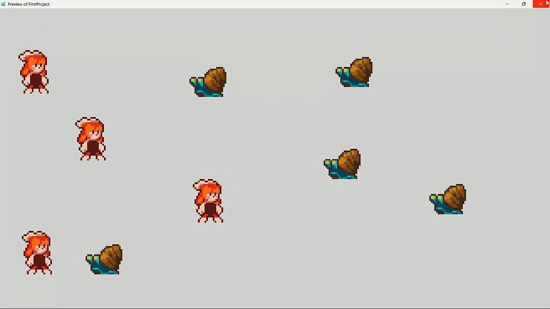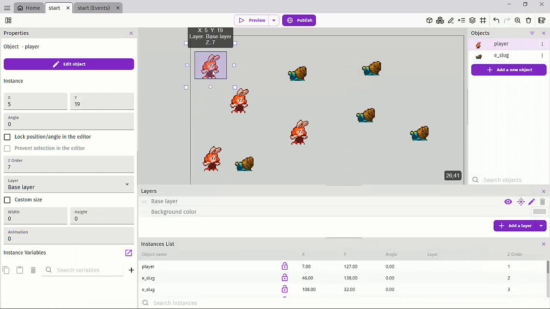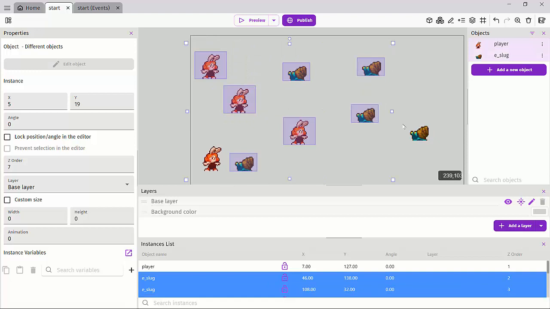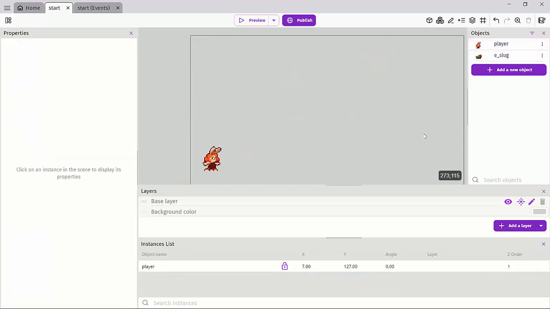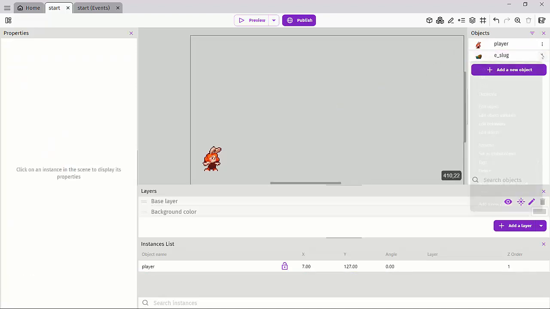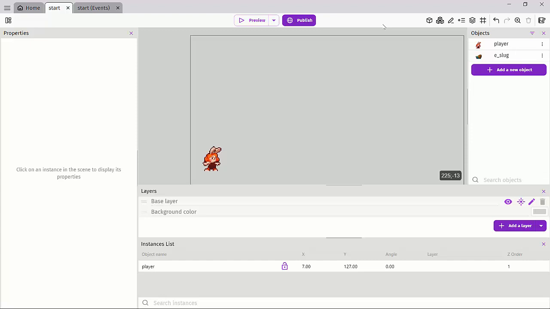Let's go ahead and begin our quick lesson. So what I'm going to do is to quickly get rid of these instances. If you click and hold shift, you can select all these objects and you can simply delete the instances. If you delete an instance, the object still exists, so you can always drag another instance from the object. But once you delete the object, for instance, if I go ahead and delete my slug, I'm not going to have my slug existing in this game again. So that's something you need to be aware of.